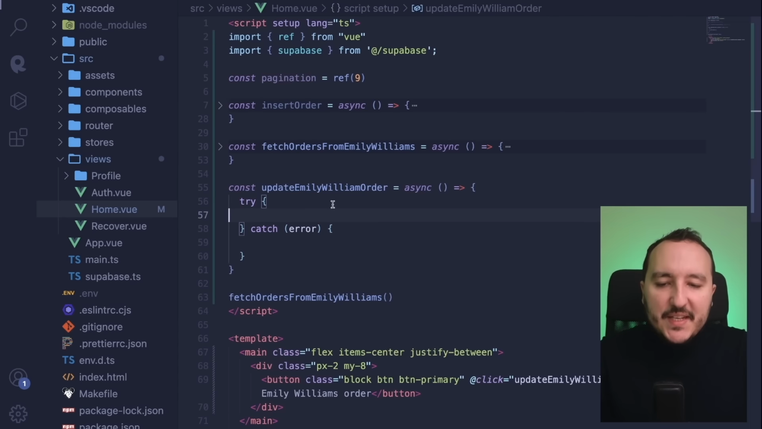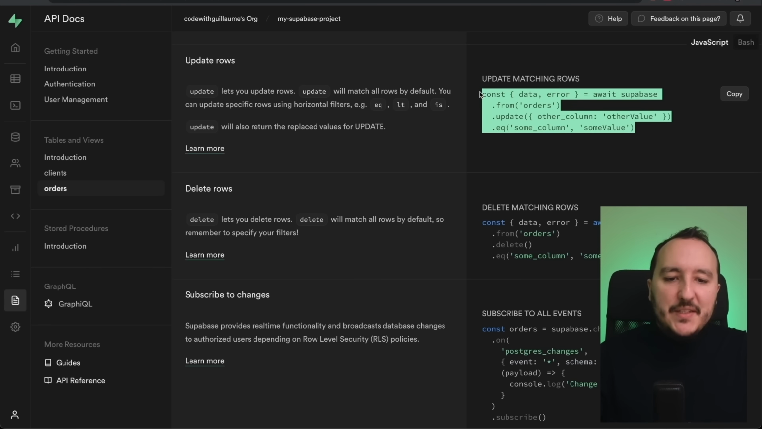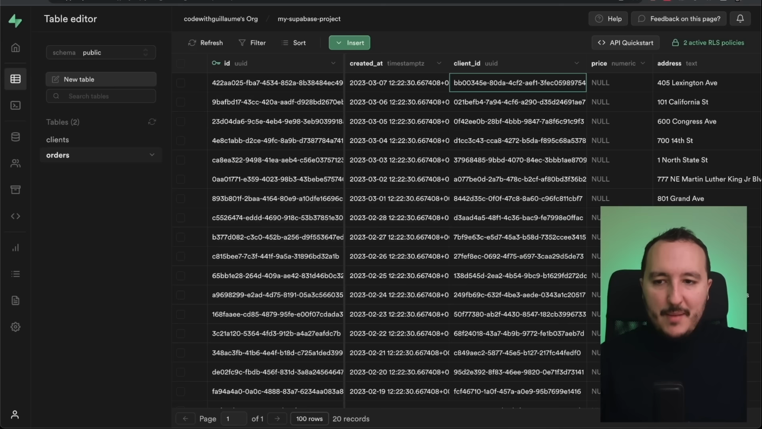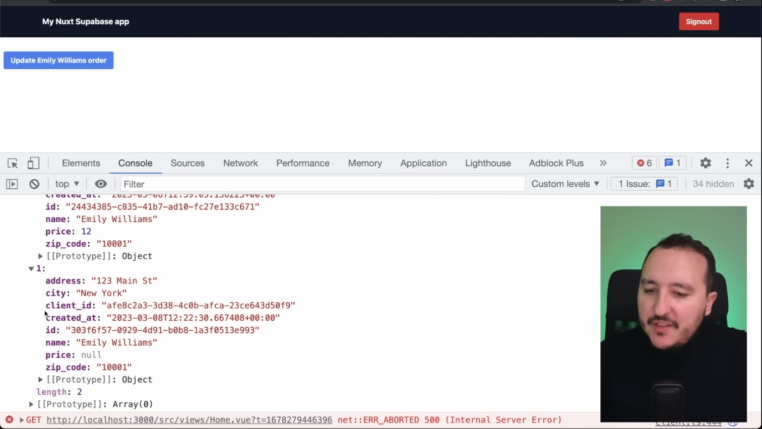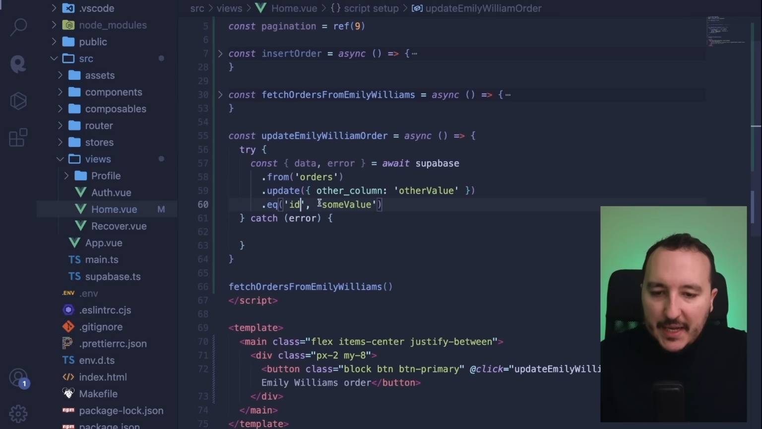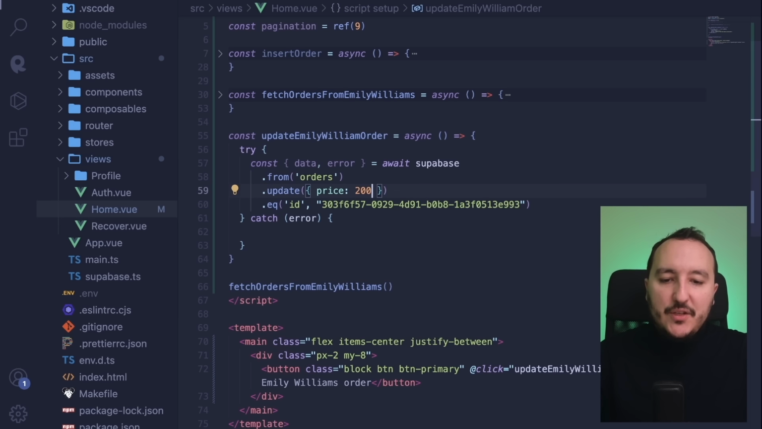Okay, for this example, I'm going to get back to the documentation and grab this code, which is update here. What I want to do here is target a specific order. So here I'm going to type that I'm looking for an order with a specific ID. And remember, it's this specific ID down there with the price null. So I'm going to grab this ID and put it here. And what I want to update is the price. Let's say that here I'm going to put a 200.